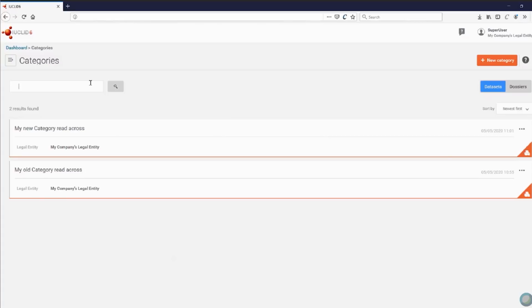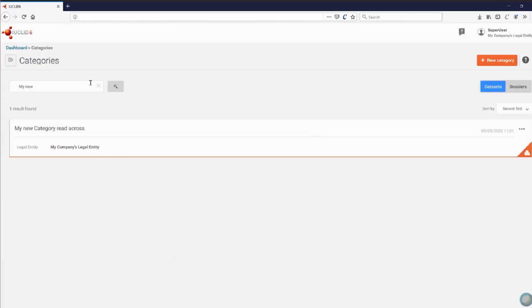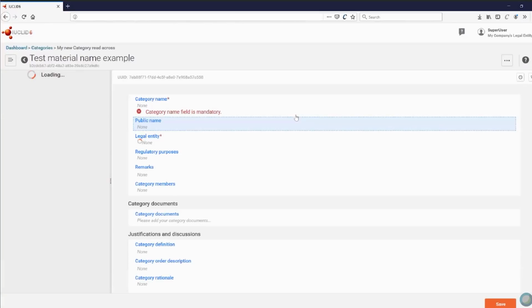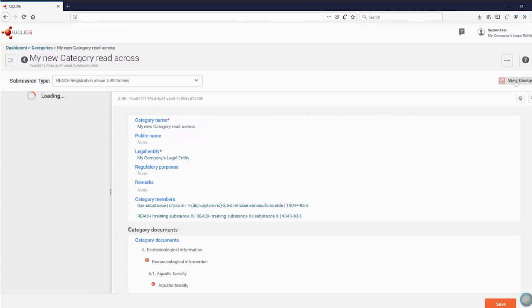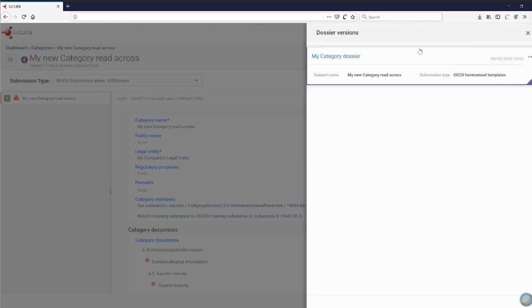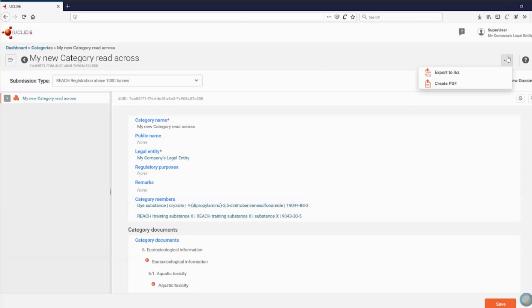Like with the test material for categories, you will need to search by the category name. So if I start hitting the beginning of a category, I will be able to find it in the quick search. Also, I can delete or clone a category. If I go inside the category, I can view the dossiers created directly from this category. As I said, this is currently done in the classic interface, not the web interface. And I can export or create the PDF like before.